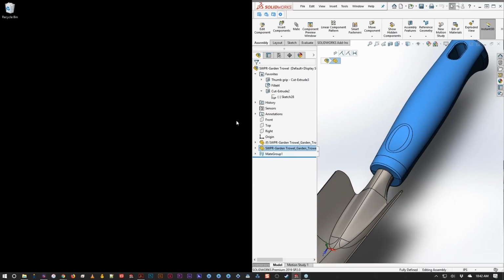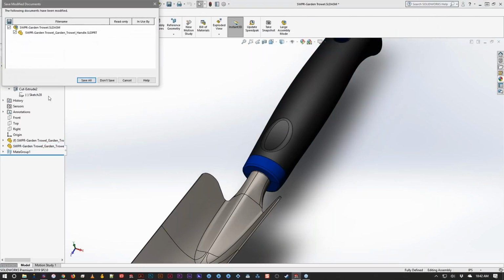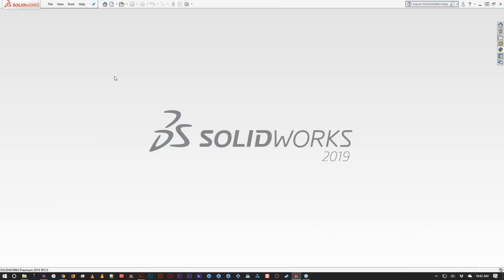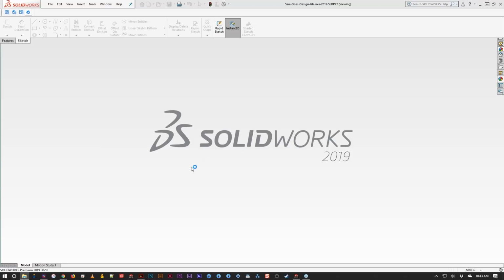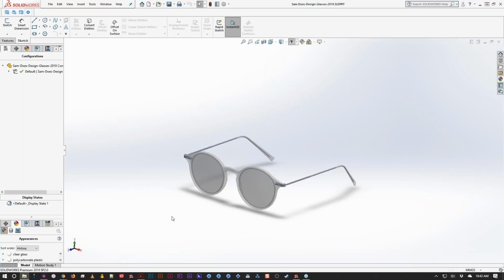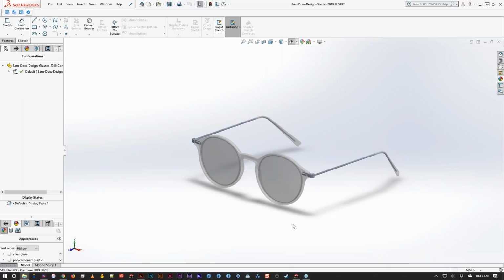So close KeyShot and open up a different model here. We got these glasses from Sam Does Design. You may recognize these from being featured in the Render Weekly competition. Thanks to Sam for sending these over for us to demo with today.